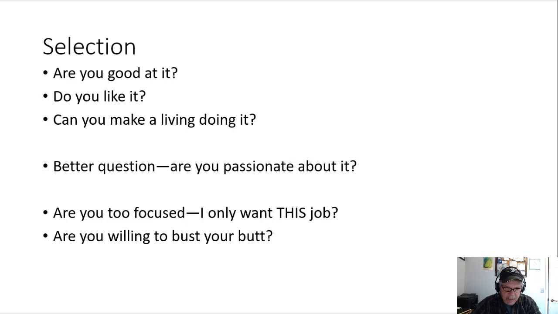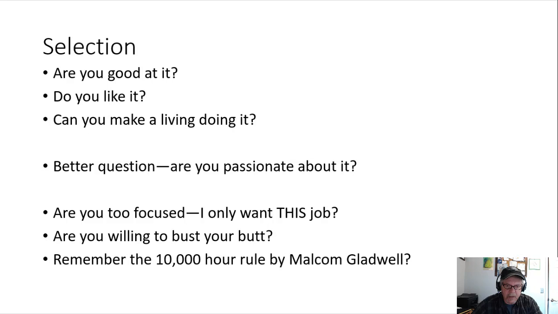Be willing to work at it. Okay? I don't think anybody's ever going to hand you anything. Work to get there. If you remember that 10,000 hour rule from Malcolm Gladwell, the book Outliers, the most successful people work extremely hard and they're very, very organized. Those are two keys to success.